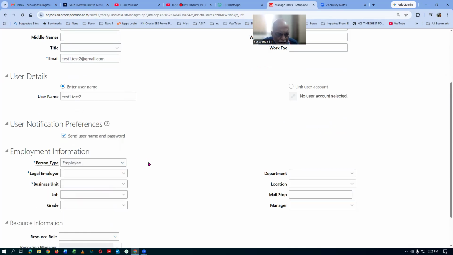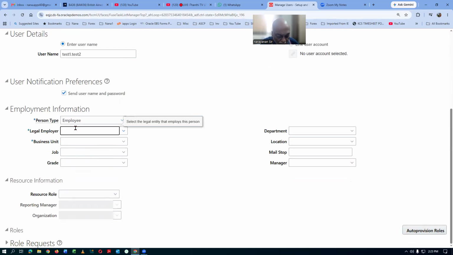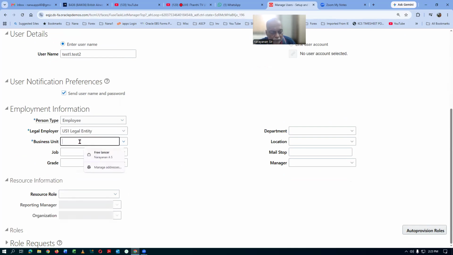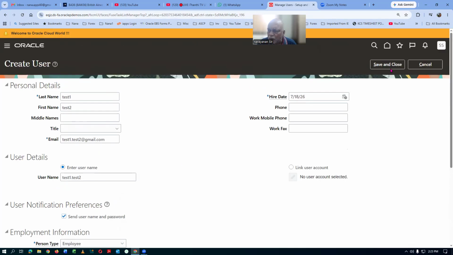Employee, use one. HR. Click on save and close.